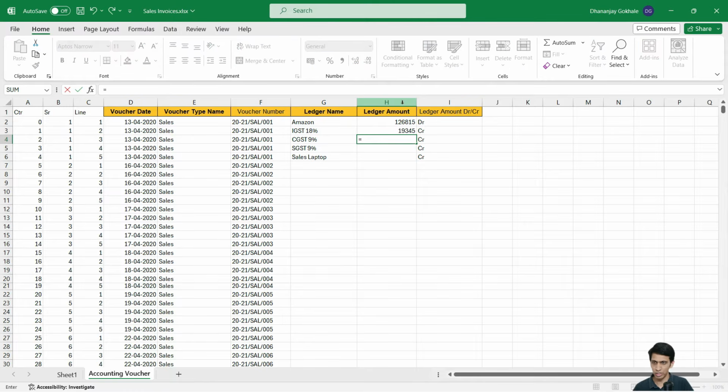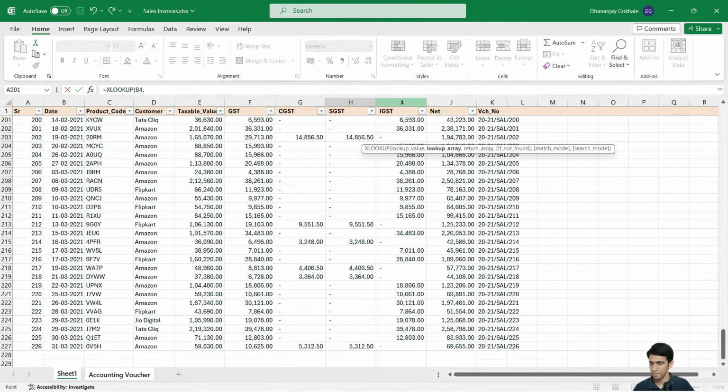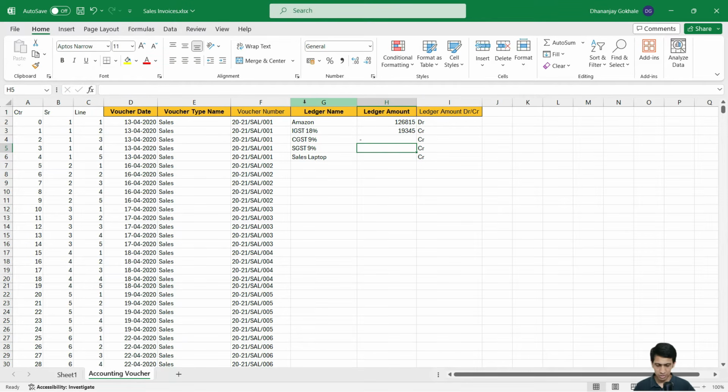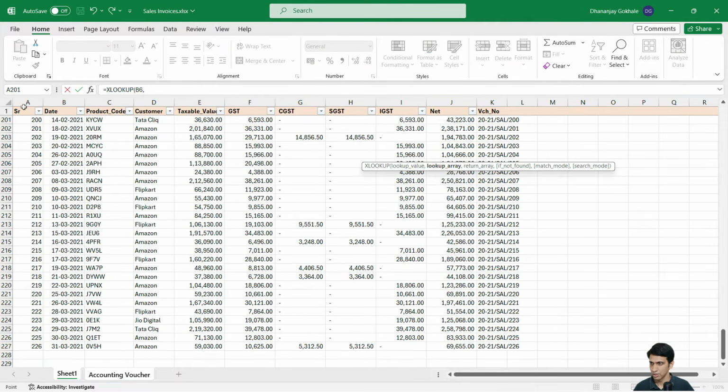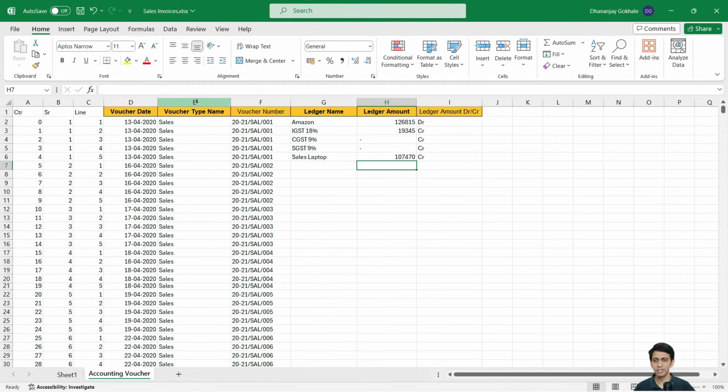Let's do this for CGST as well. Is equal to XLOOKUP, A column, comma, CGST is in G column. Now IGST you can just link like this. And the sales amount is also there: XLOOKUP, A column, search for the serial number and sales, that is the taxable value or whichever is in your sheet. So this way it is prepared for one entry.